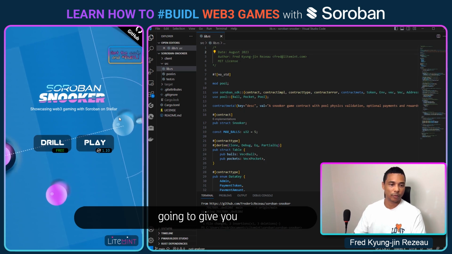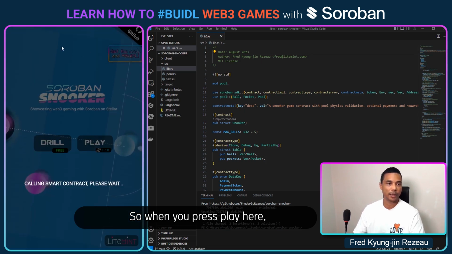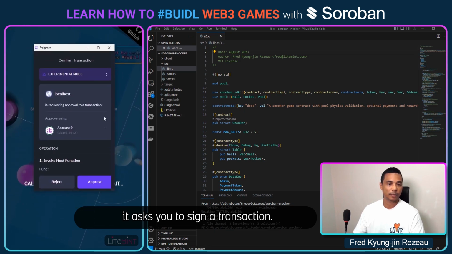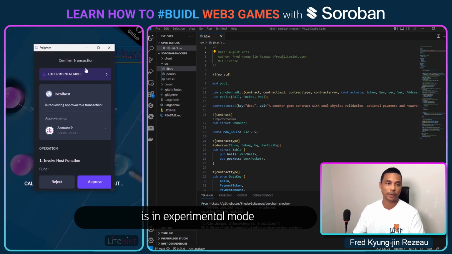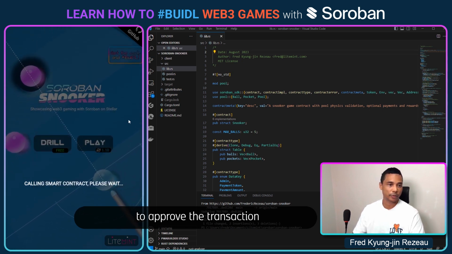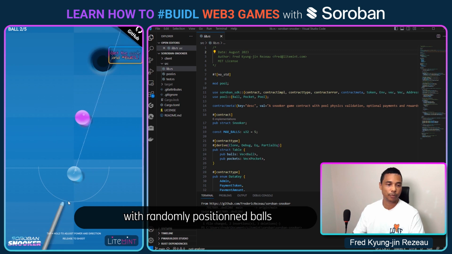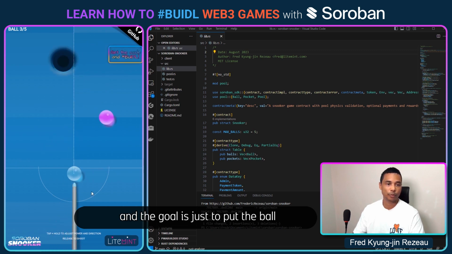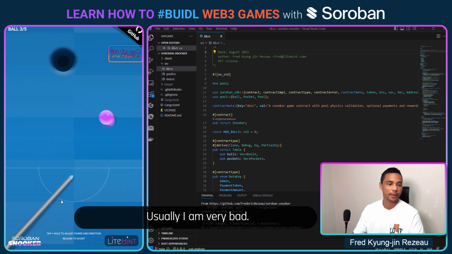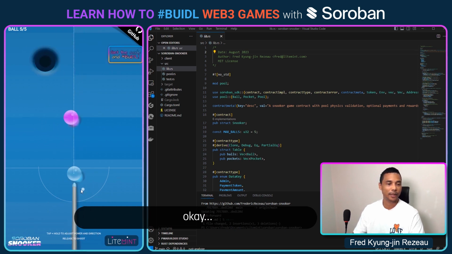Alright, so first I'm going to give you a very quick demo of this Web3 game. So when you press play here, it asks you to sign a transaction. So make sure your Freighter is in experimental mode. So you connect to FutureNet and you just need to approve the transaction. So the contract is invoked and will generate a pool table with randomly positioned balls, and the goal is just to put the ball into this. Usually I'm very bad. Oops, I missed this one. Let's see. Okay, let's try this. Not bad.